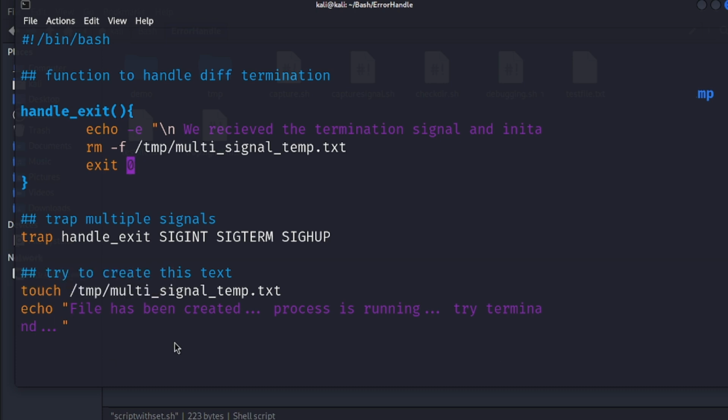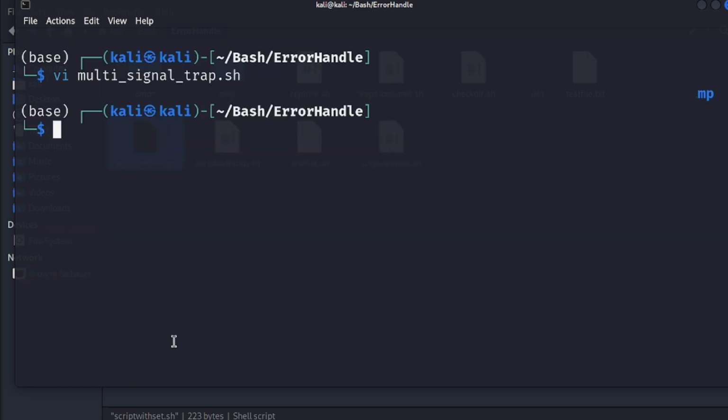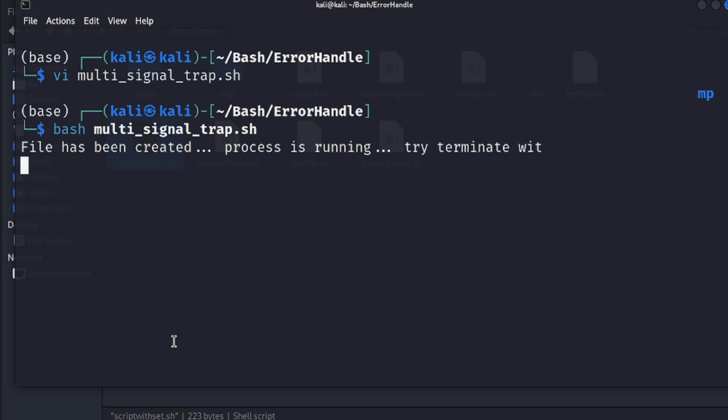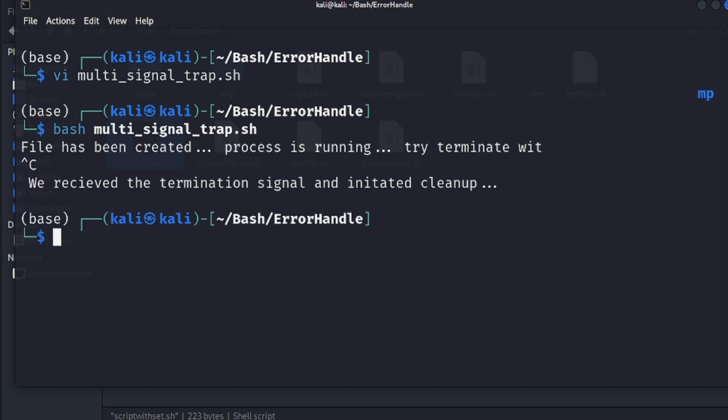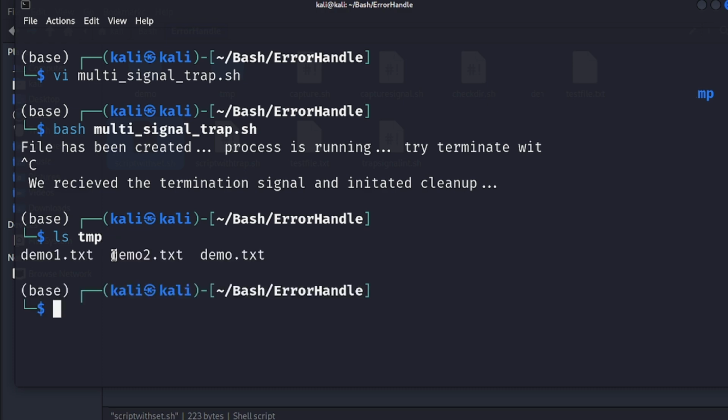So let's go and try that. We'll go bash multi_signal.sh. So we have initiated the creation of the file, and let's give it Ctrl C. As you can see, we'll try to see if this particular file exists. No, because that particular file just got deleted. So here the process is happening in the background. Let's try that again.